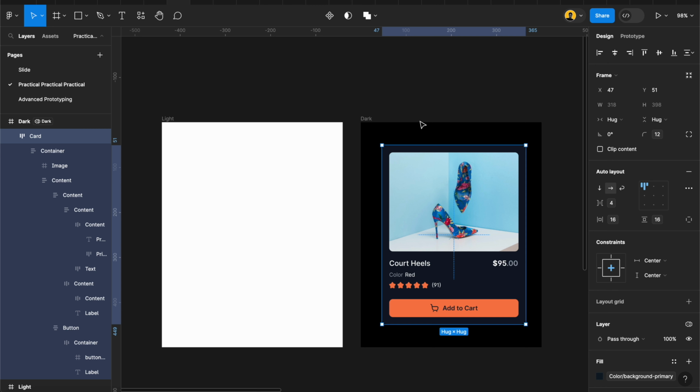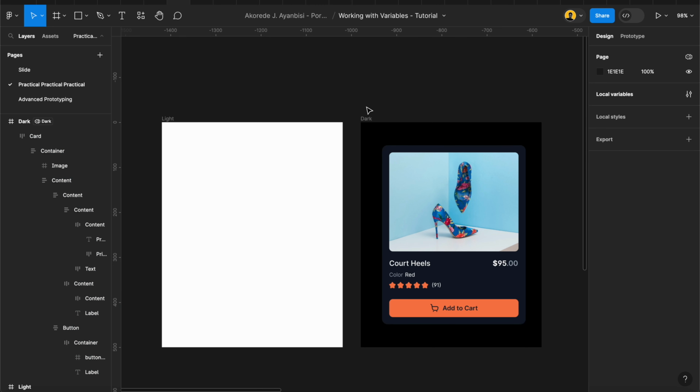So join me as we move to the last part, which is creating advanced prototypes in Figma. Join me in the next class.